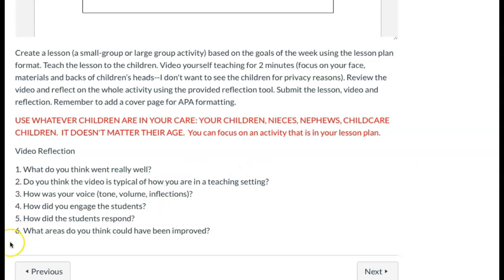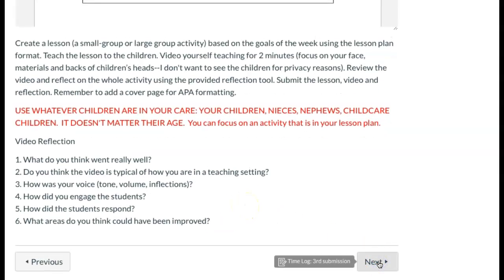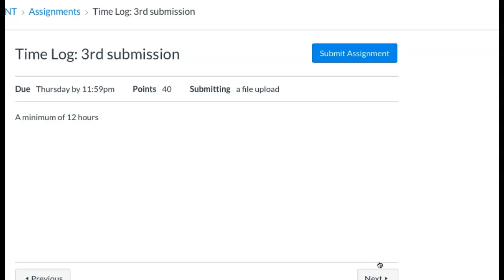There should be something you can think about improving each time you're in there, no matter how long you've been an early childhood educator. So the last part is going to be your time log, the third submission. This is 4 more hours. So if you have turned in 7 hours and then you turn in 10 hours, I will go back and add points, but you still have to have 16 hours in order to receive full credit for the field experience for this course.